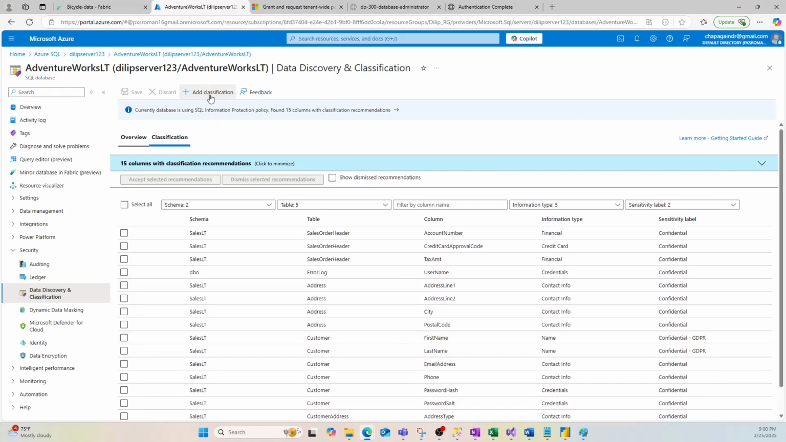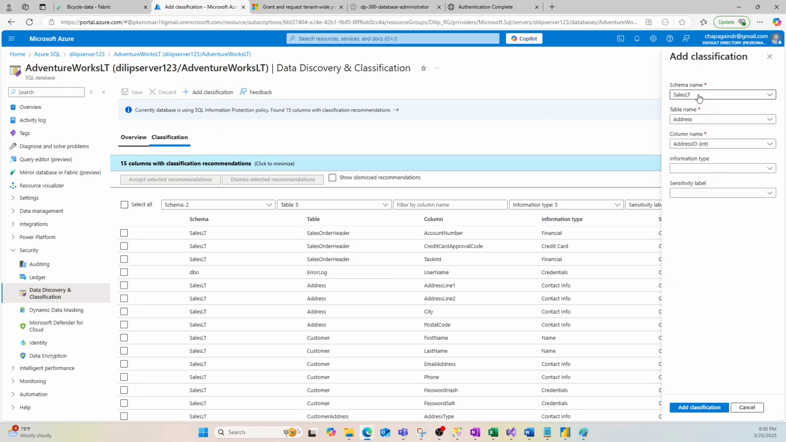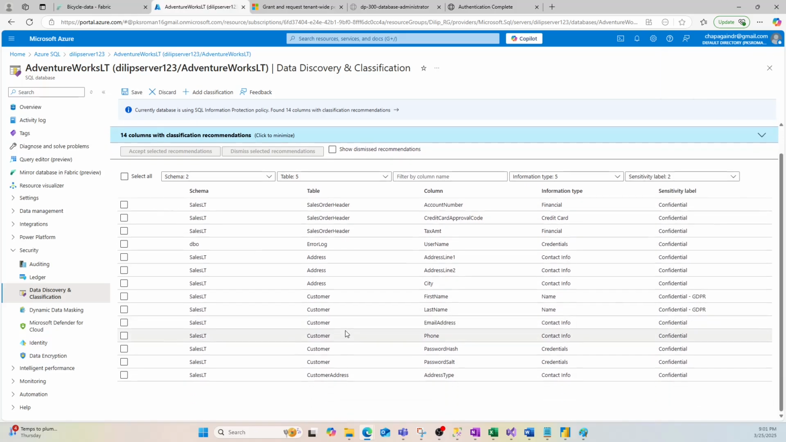If you want to add a classification, we can add one on this table as well. If you select the schema, select the table, and then I can add the column, like let's say postal code, right? Postal code is contact info basically, right? And then I can add that as a type of information like public, general. I can do the manual adjustment as well, right? I can add that in here.